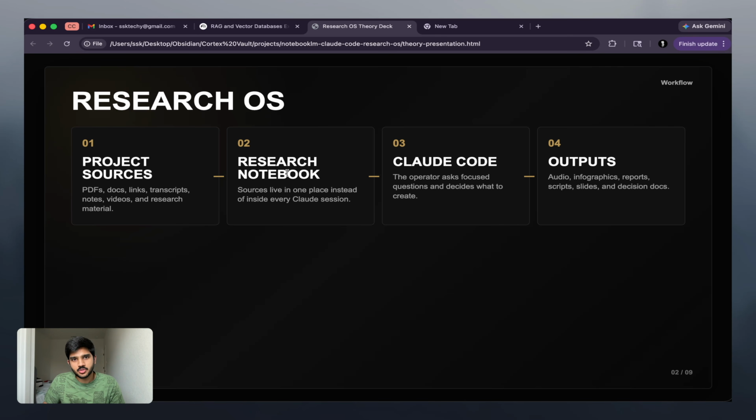The research notebook sources live in one place instead of every Claude session. In any Claude session, once you install that skill, you can ask it from any project repo. Not only this, as you can see, I just asked it from that project. Next, Claude Code will be the operator, just focus on the questions and decide what to create.